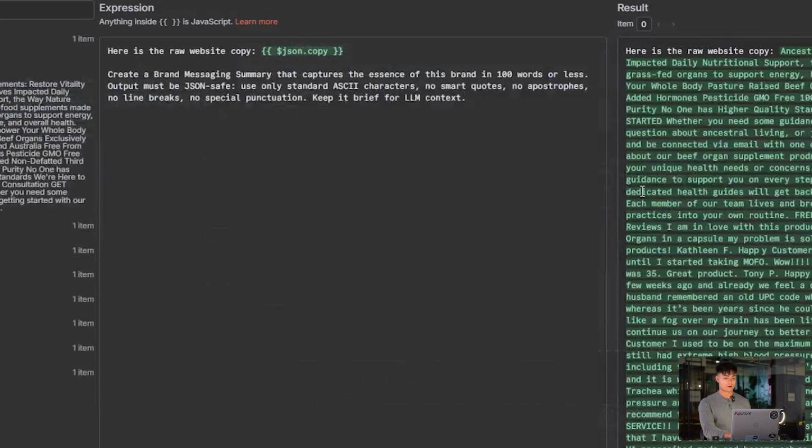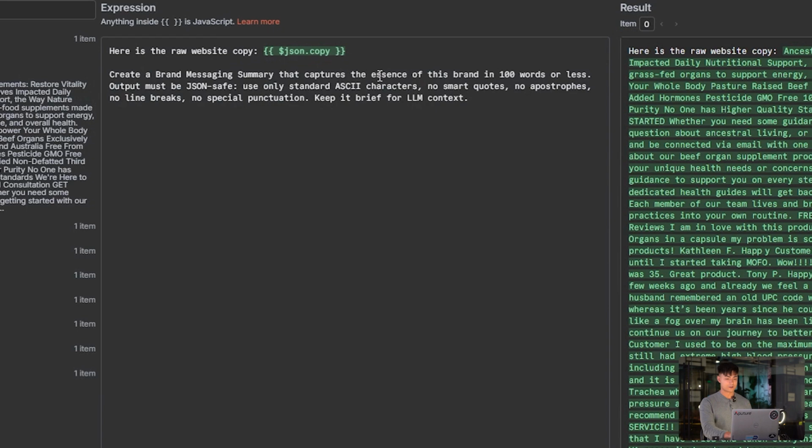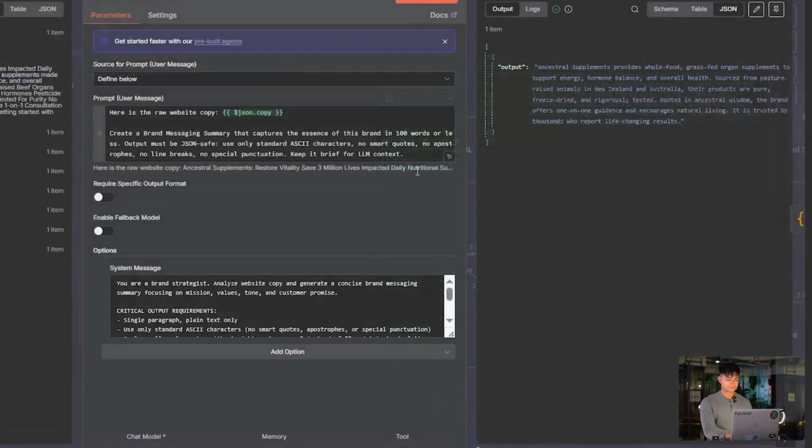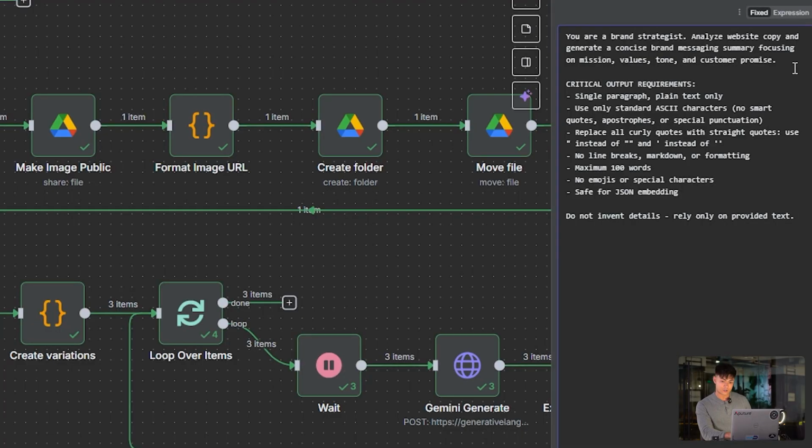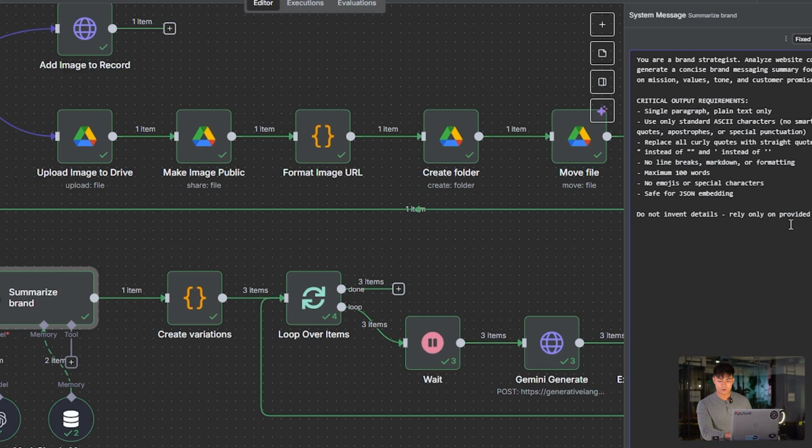So, here's the raw website copy. Create a brand message summary that captures the essence of this brand in 100 words or less. Output must be JSON safe, super important, or else it's not going to work effectively in the next agent, or it might give you syntax errors. So use only standard ASCII characters, no smart quotes, no apostrophes, no line breaks, no special punctuation. Keep it brief for LLM context. You're a brand strategist, analyze website copy and generate a concise brand messaging summary focusing on mission, values, tone, and customer promise. And then just a couple core output requirements. And do not invent details, rely only on provided text.